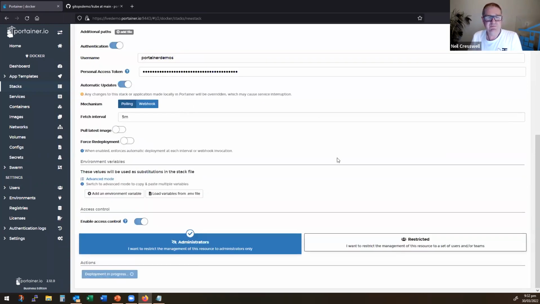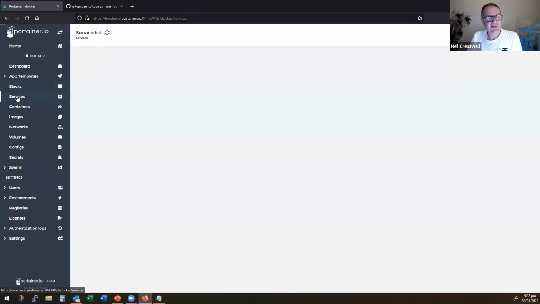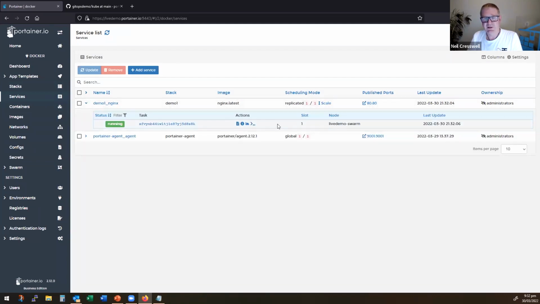And now I can deploy. And this will now go authenticate to Git, pull down the manifest that's needed and deploy it. And if I come into services, you'll see there is a service that we've deployed. It's in fact already running now. And here it is here.